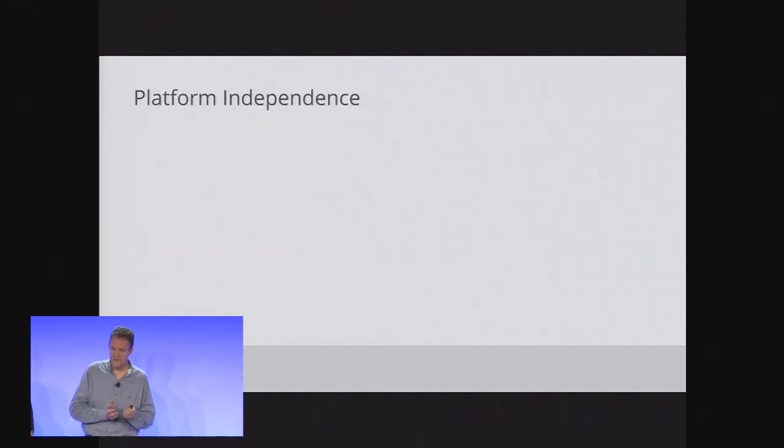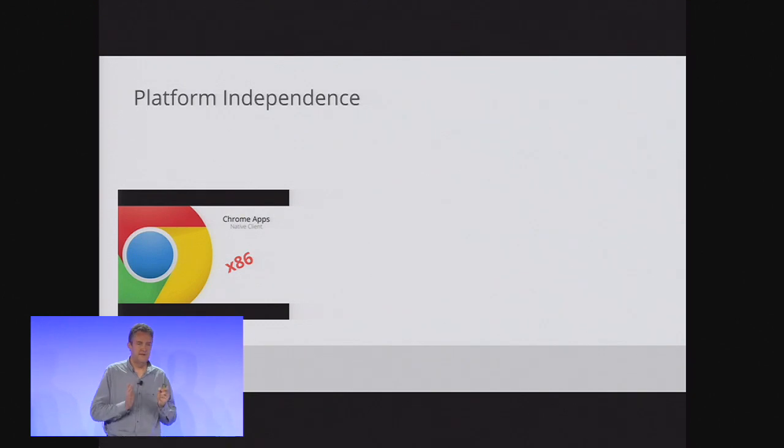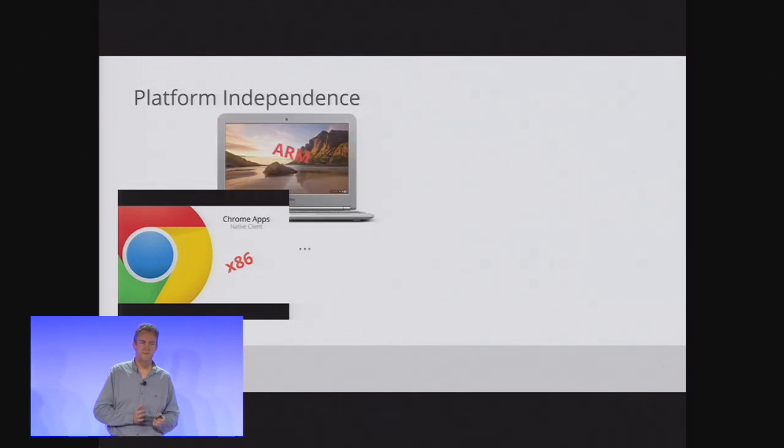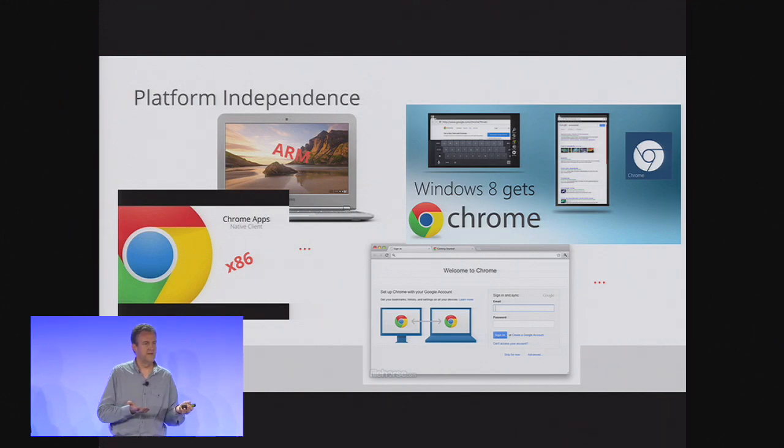So with regard to platform independence, Native Client from the start was x86. We added ARM a year or so ago. And in fact, as Joe said before, four out of the top five Amazon laptops are ARM devices running Chrome OS. This is something we have a very central commitment to. And we also run on the other desktop platforms that Chrome runs on: Windows, Mac, Linux, Chrome OS.